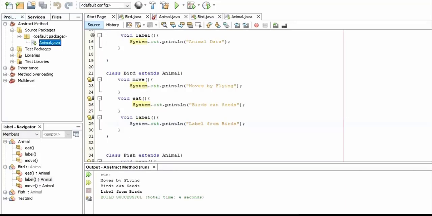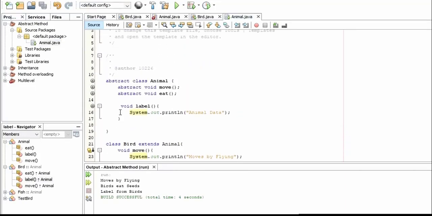In case you want even this method, let's say you don't want this method to be overridden either. In that case, what you can do, now you can override. In case you want to block overriding of this method, you can use abstract.